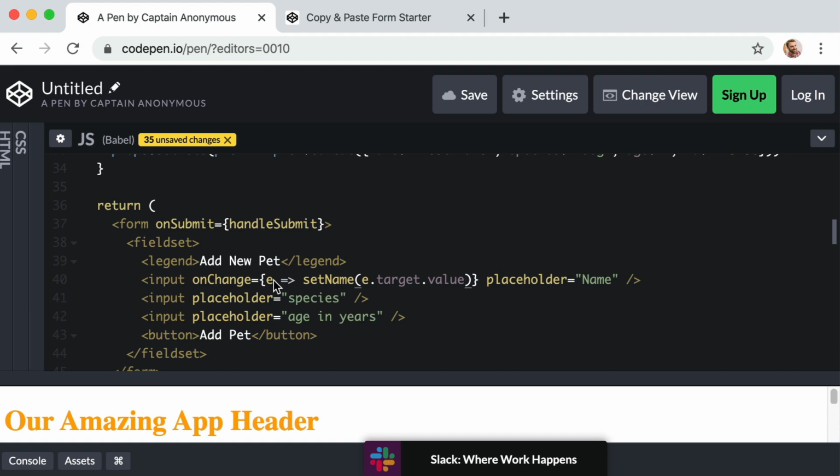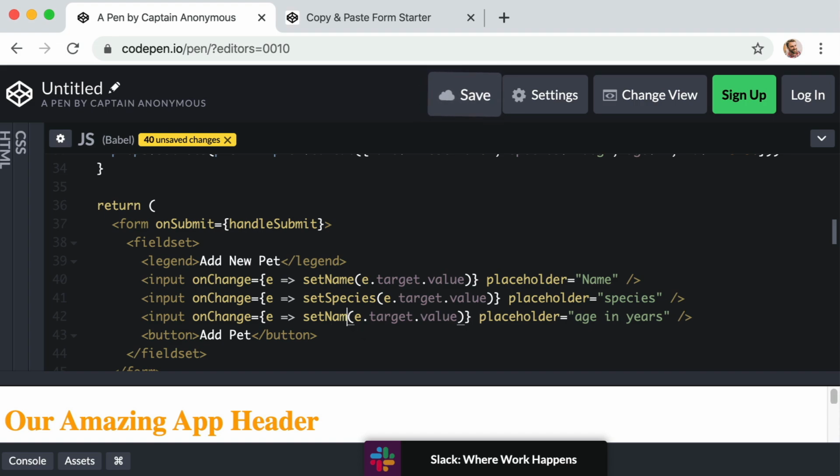Okay, now in order to save a bit of typing, let's just copy and paste this for the species and age fields. So just select from onChange to that closing curly bracket, copy that, and then on the species input, right after the word input, just paste it in. All we need to change is instead of set name, this would be set species. And let's do the same thing for age. So right after the word input, paste it in and change set name to set age.